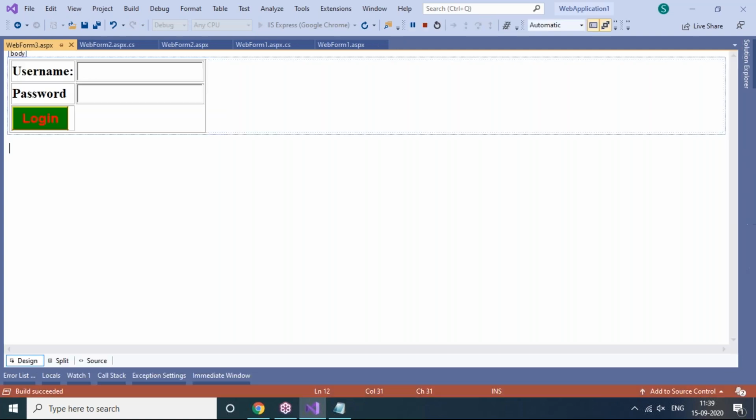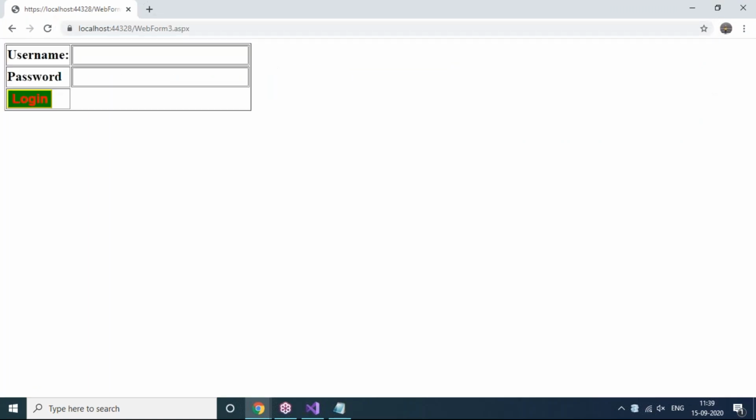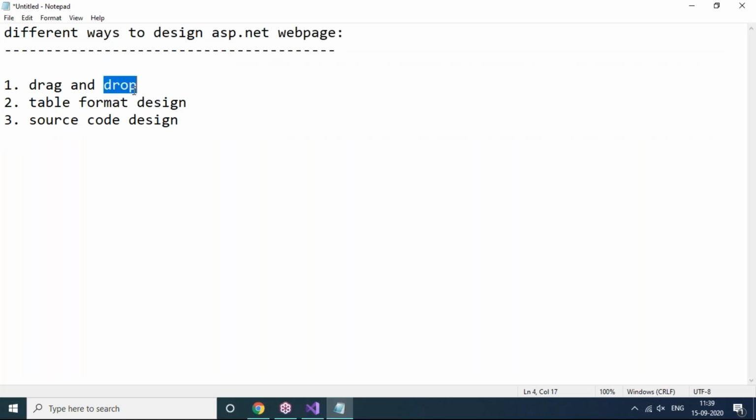Webform3.aspx. So there are few ways to design. Still it is going to be webform one only because I gave that startup object, so every time it has to run with form one only. I will remove that later, don't worry. So form3.aspx I'm doing. Now you can see this is the look and feel, username and password. Through source code we can do this, or else through design also you can do this, or else just drag and drop also you can do this.